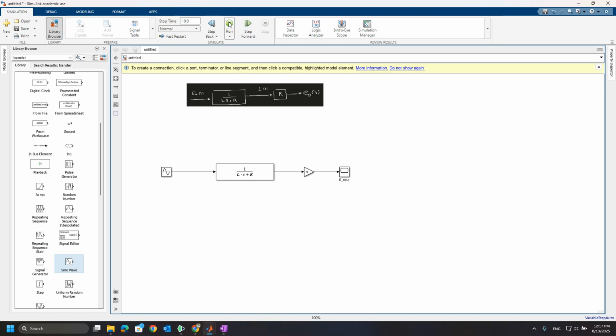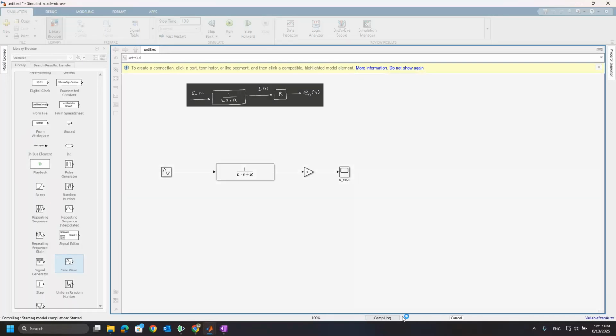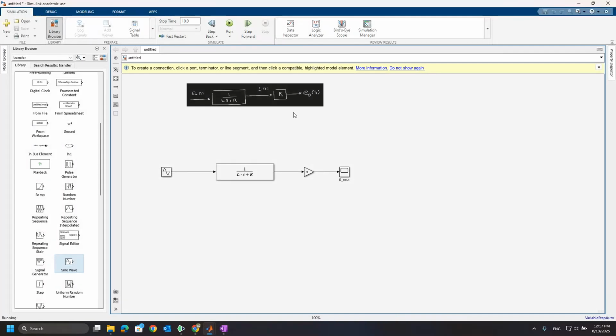When you press the run button here, you see that it's going to compile your code and it's going to run it. It's going to run it for 10 seconds. When the run is complete, you see that you have it ready. The run was done without any error. When you double click on the scope here, you can see the result of your simulations.